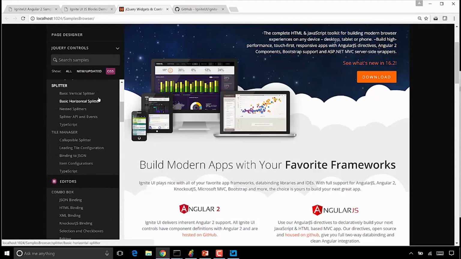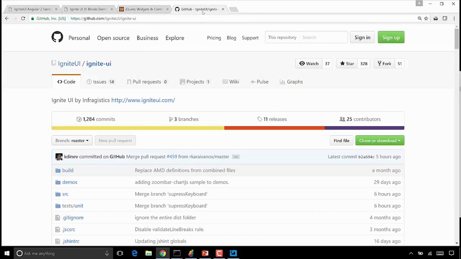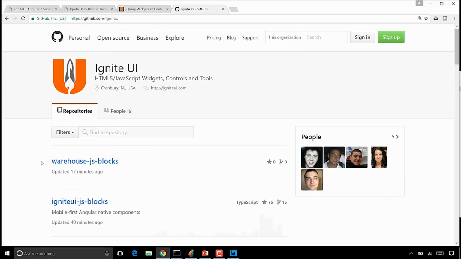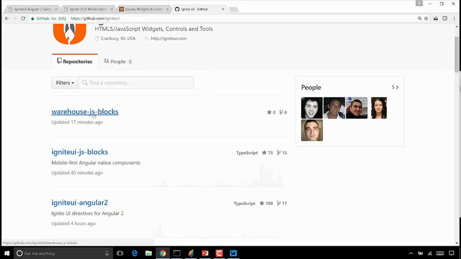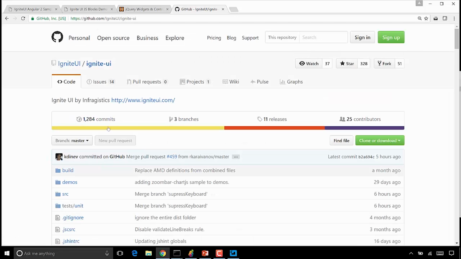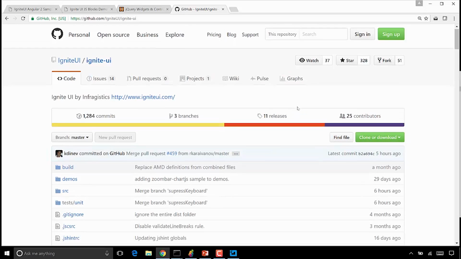So now that we're on the open source discussion, how do you find out what's actually in open source? We'll just go to github.com/IgniteUI. And if I go to Ignite UI, actually, this is one level in, you're going to see a few repositories here. This is a warehouse sample, which is built on our new JS blocks. Here's our new JS blocks controls. Here's our Angular 2 components. And then here's Ignite UI. So you'll see we've got a lot of commits, a lot of watchers, lots and lots of stars, 328 stars. So a lot of good things happening here.